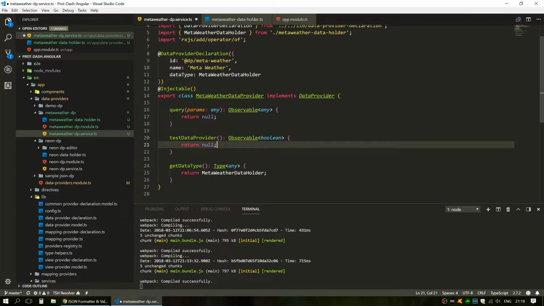Now, if you're interested to see how, for example, we check it for Neon, you can have a look inside the Neon DB service, and you'll get an idea of how to do such a check. Now, as I said, to make it simple, we're just gonna create an observable which always returns true.